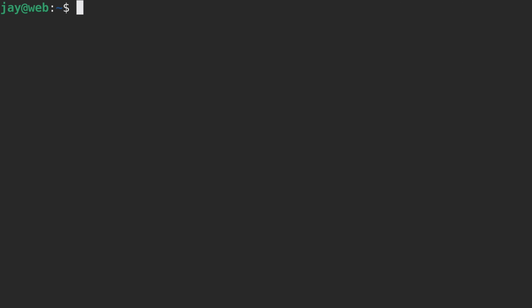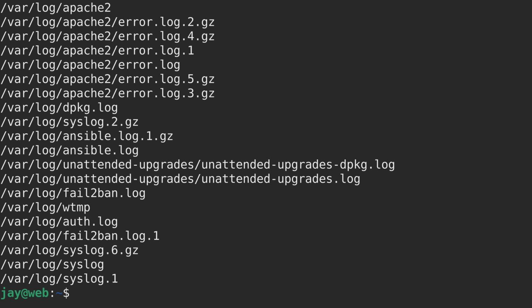Now, in addition to finding files by name, we can also use other criteria to find files as well. For example, maybe you want to find all files that were modified within a certain amount of time, and you can absolutely do that with the find command. So for example, I'm going to look again in the /var/log directory, and I'm going to look for a modified time of less than 7 days. And there's quite a few files here.